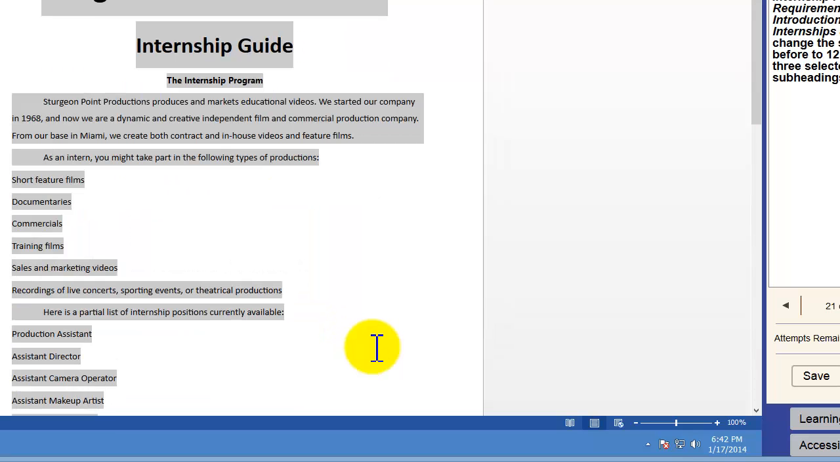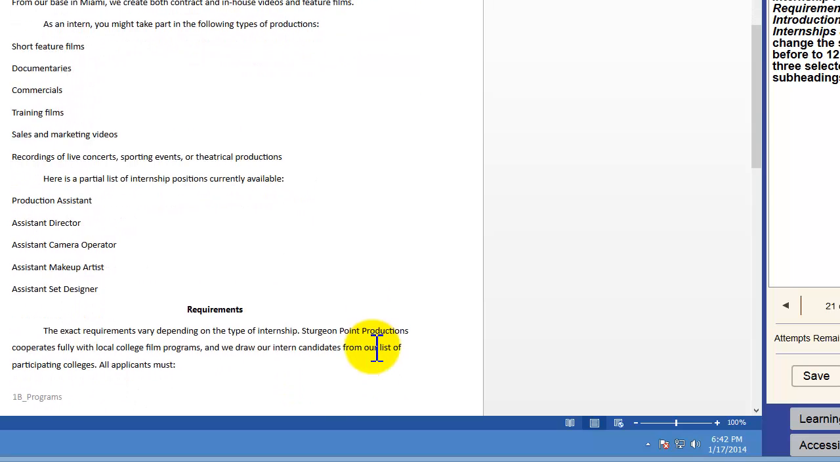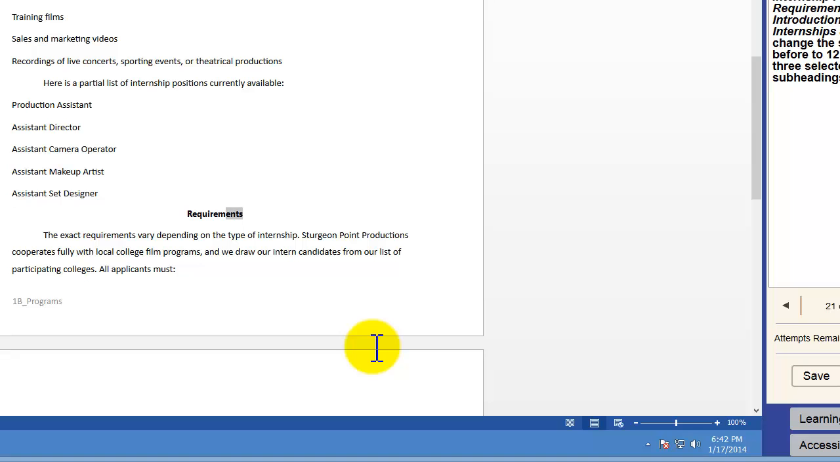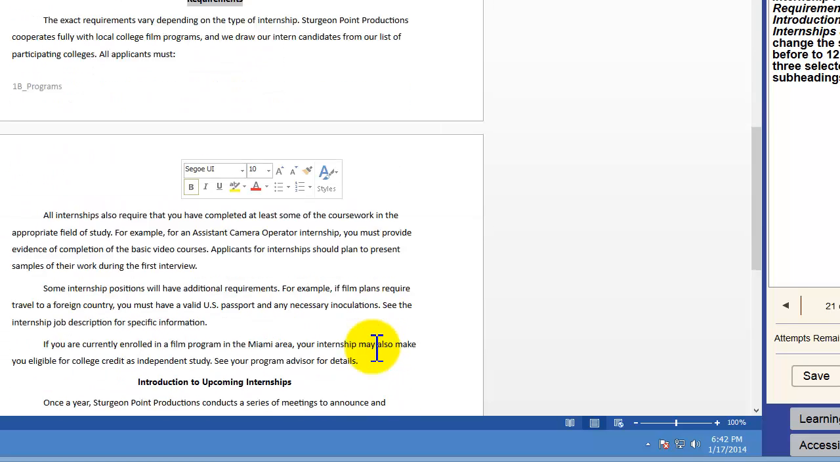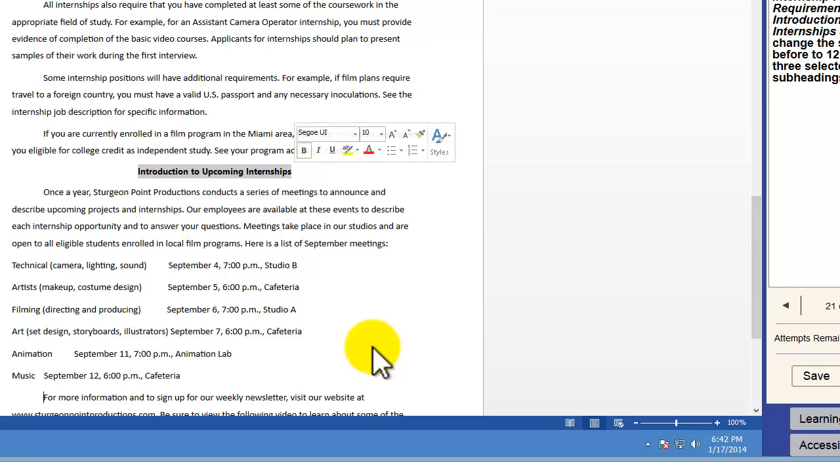And select 3 subheadings. So I believe the internship program, highlighted, press Control key, requirements, and introduction. Again, I'm holding down the Control key there. And change the spacing before to 12 points.